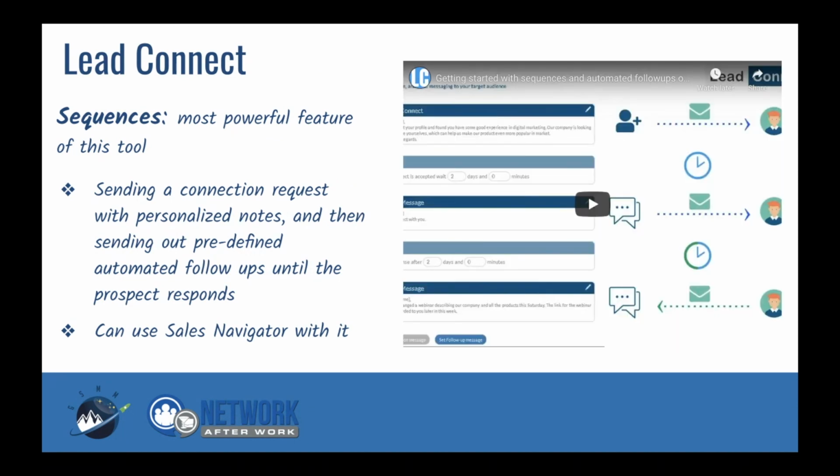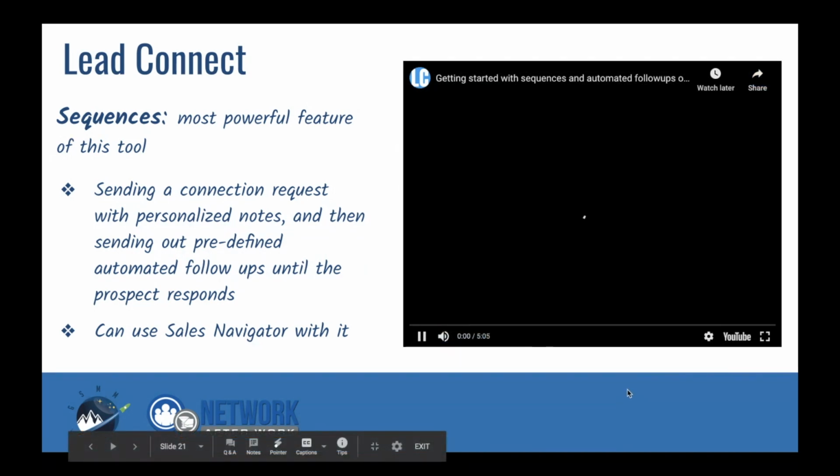So here's a quick overview of Lead Connect. Obviously, since we've been using it, I thought it would be relevant. The huge thing with Lead Connect is the ability to send sequences where you invite, they receive your invite request, they accept or not, and then you're automating that nurturing process. And you can also use Sales Navigator. So I thought this is a really good walkthrough. If you want to check out this video, it's a 5-minute video. So let's go ahead and show some of the main benefits of this tool.